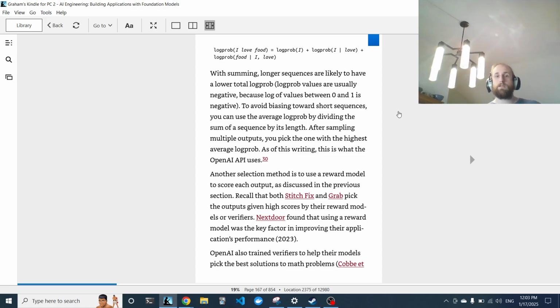With summing, longer sequences are likely to have a lower total log prob. Log prob values are usually negative. Oh, I think I read that already. Yeah, okay, I was at citation 30. Another selection method is to use a reward model to score each output, as discussed in the previous section. Recall that both Stitch Fix and Grab pick the outputs given high scores by their reward models or verifiers. Nextdoor found that using a reward model was a key factor to improving their application's performance. They found that in 2023.